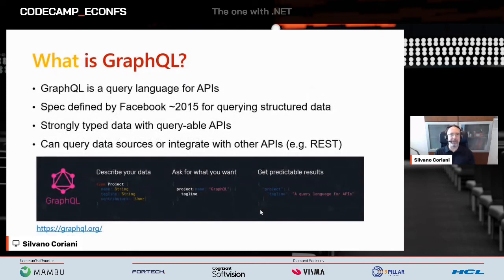So what is effectively GraphQL? GraphQL is a query language for aggregating and querying other APIs. The original spec was defined by Facebook around 2015 for basically querying structured data offered by a number of services that they were building in the backend.